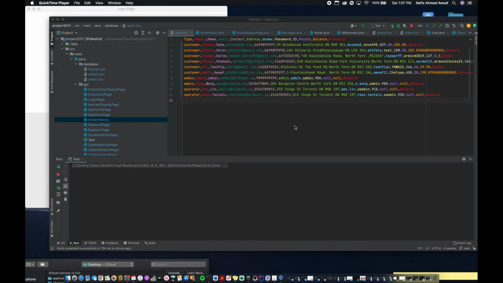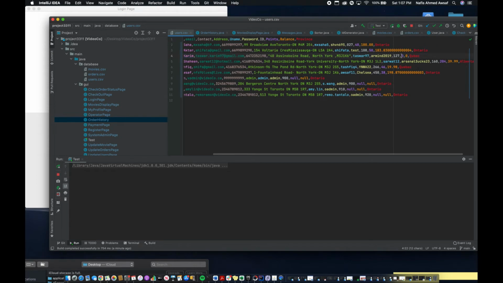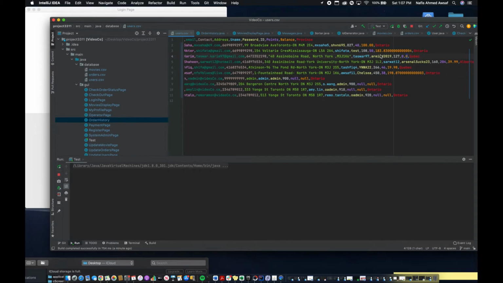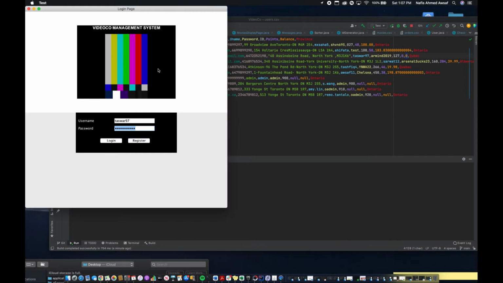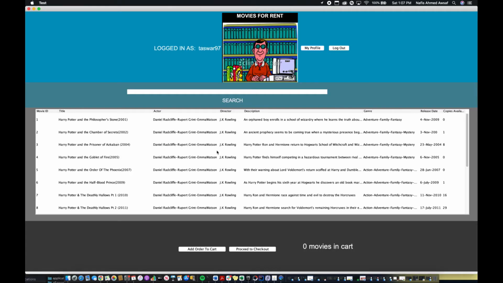For 4.3, which is placing an order to the system, we will be logging in as taskbar, the newly registered user, as the points and the balance are both 0. We have changed the province from Ontario to Quebec just to demonstrate the late fee being applied, and we expect the points to increase from 0 to 1 and the balance to be increased by $9.99 after one successful order. So let's log in and place an order as taskbar.